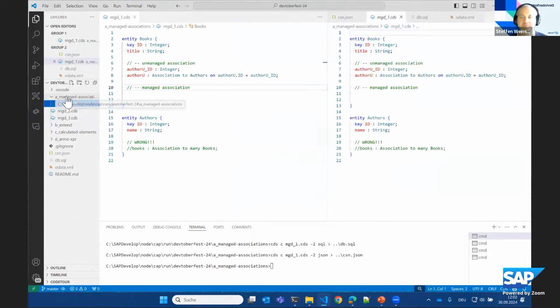All right, so you all should be familiar with an association like this, where we have an on condition. We have a books entity, an orders entity, and an association going from books to authors with an explicit on condition. So this is what we call an unmanaged association. Here you have an explicitly modeled foreign key element, which you then refer to in the on condition.